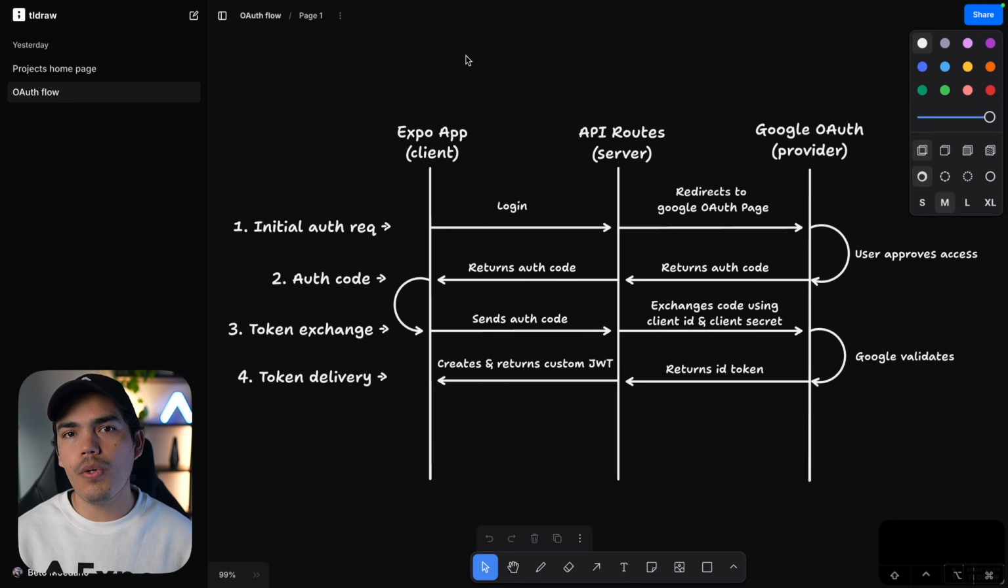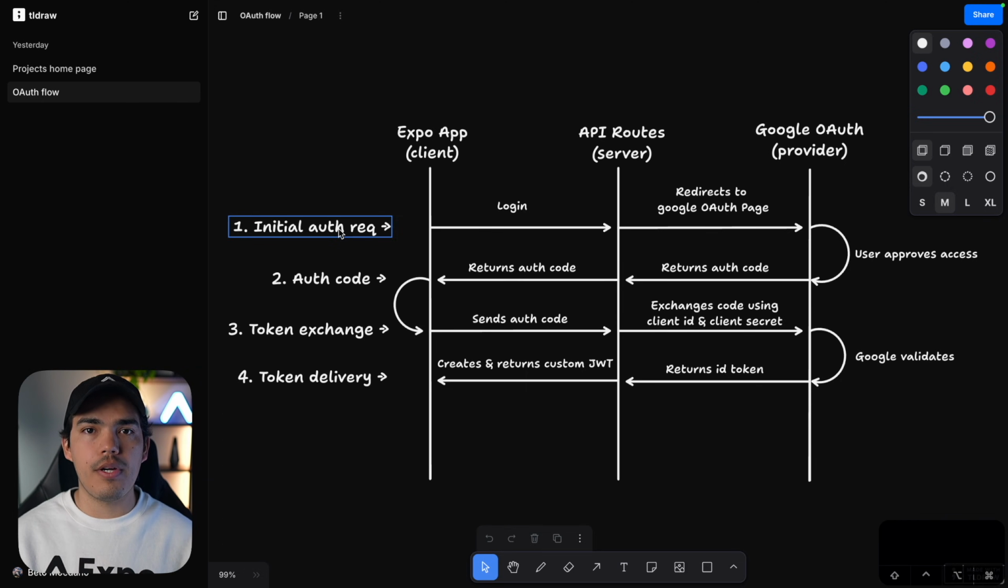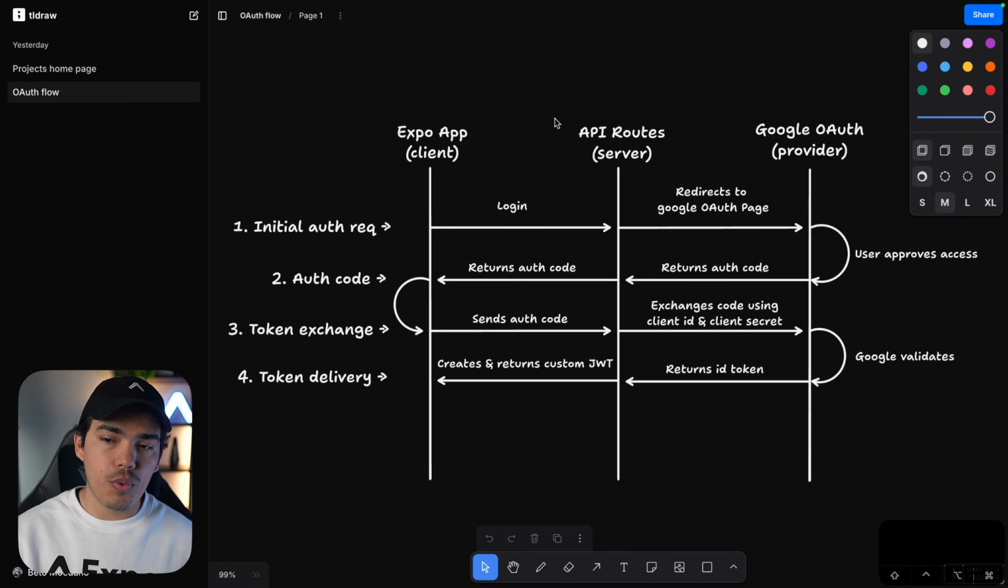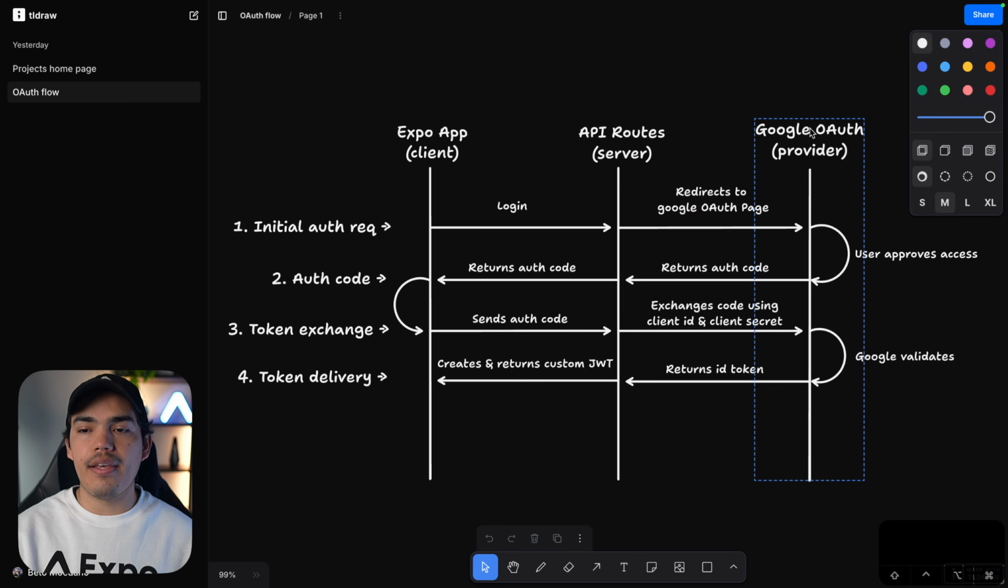So the authentication flow consists basically of 4 steps. The first is the initial request. This is where the user presses the sign in button or the continue with Google button. Here, we're going to create an API route that handles this by redirecting that request to Google. This is where the user sees the screen where they can select the account they want to sign in with and approve permissions, right?